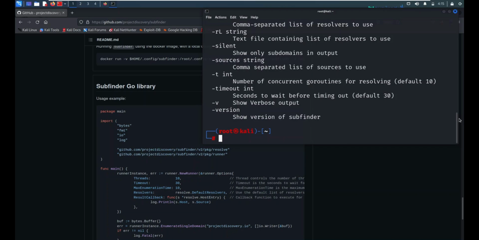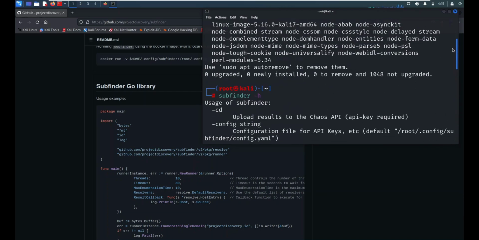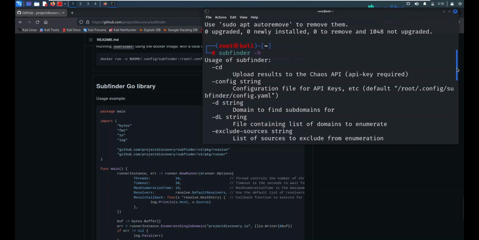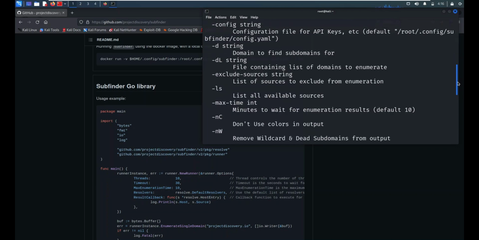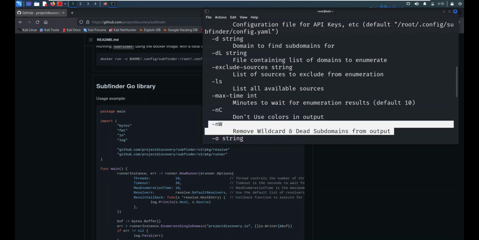So if you want to provide a single domain, then you have to write -d, or you have to provide a file that contains a list of domain names. And there are many other options. What happens is that many subdomains are not working right now, but Subfinder still finds them and shows them to you. So this option will not show the dead subdomains, only the active subdomains.